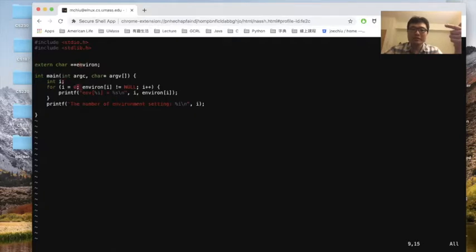This is an example. We use a for loop from i equals 0, environ[i] not equal to null, because it's a null terminated array, right? If it's equal to null, it means we're finished. If not equal to null, we do i plus plus, and we print out each element. Each element gives me a string inside this array, so for each string in the array I print it out. Then at the end, I will show how many environment settings we have.